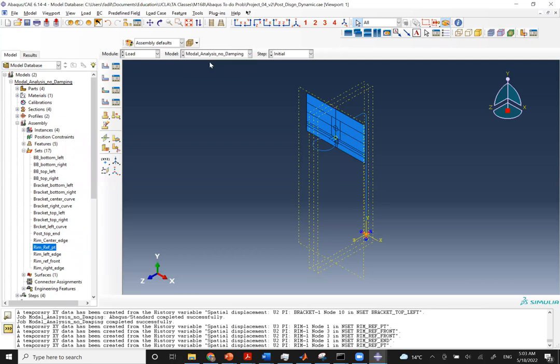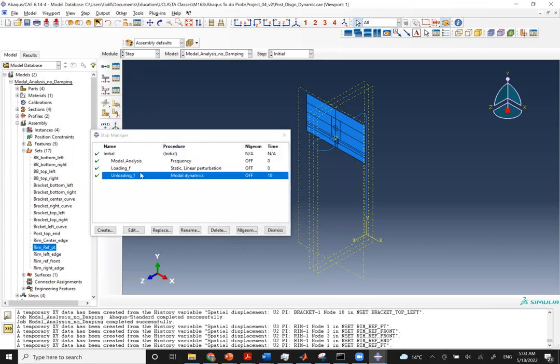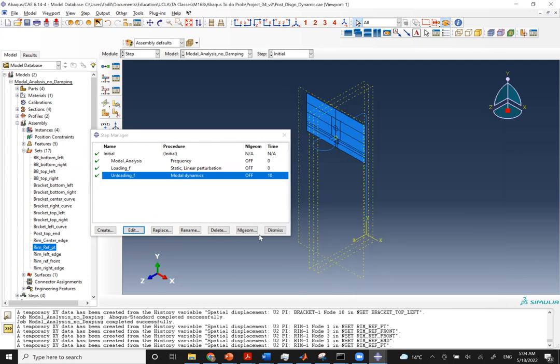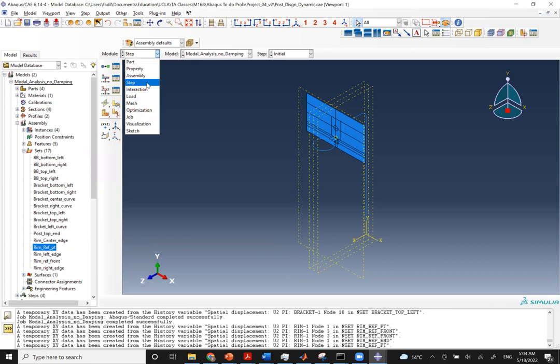For the modal analysis, there's an important step as well that we missed, and it's an easy one. Once we went to the modal analysis, we have to tell the software to include the initial condition. So in this step, in the unloading, just make sure that you choose this one here. You choose use initial conditions, and click OK. So yes, and now let's go to run and see.